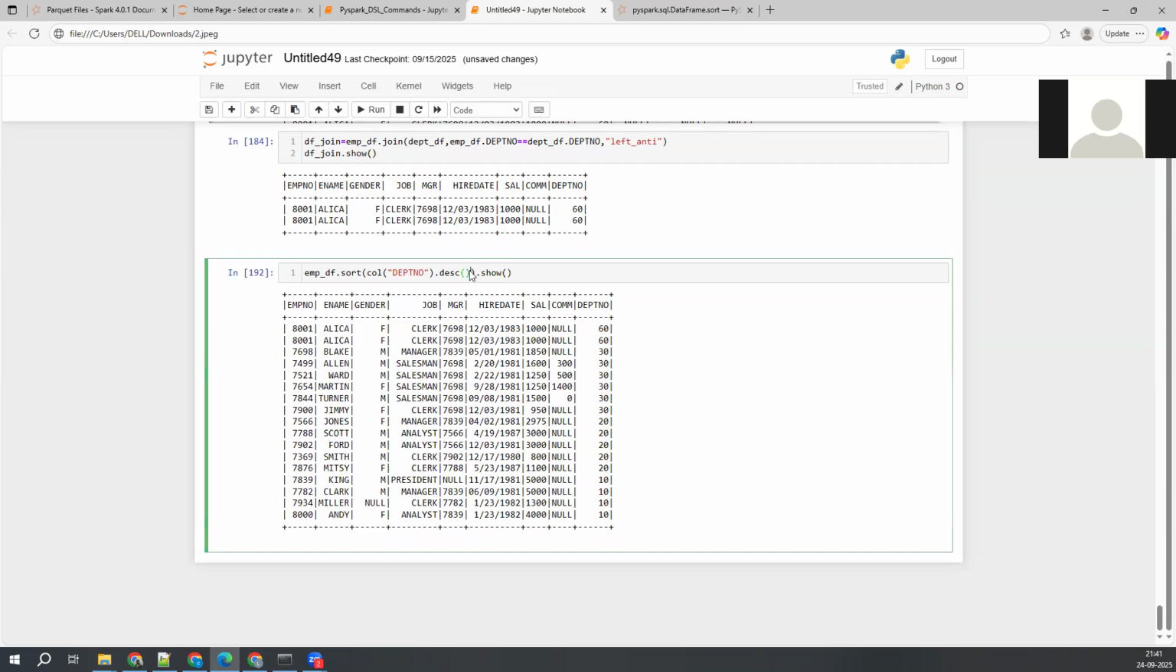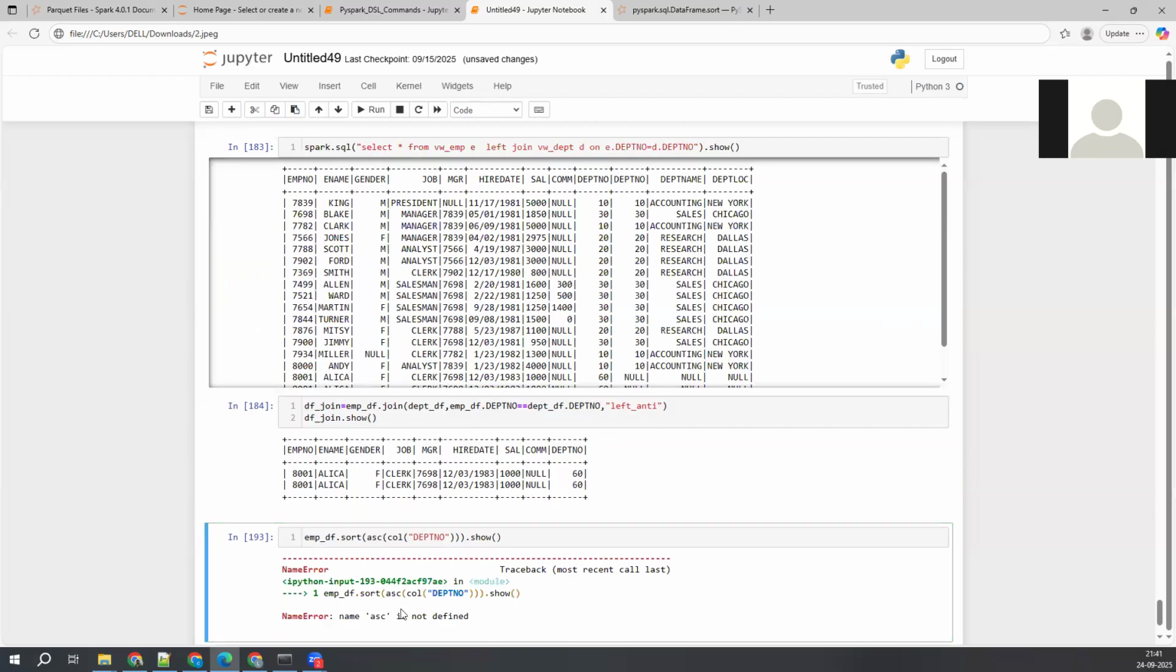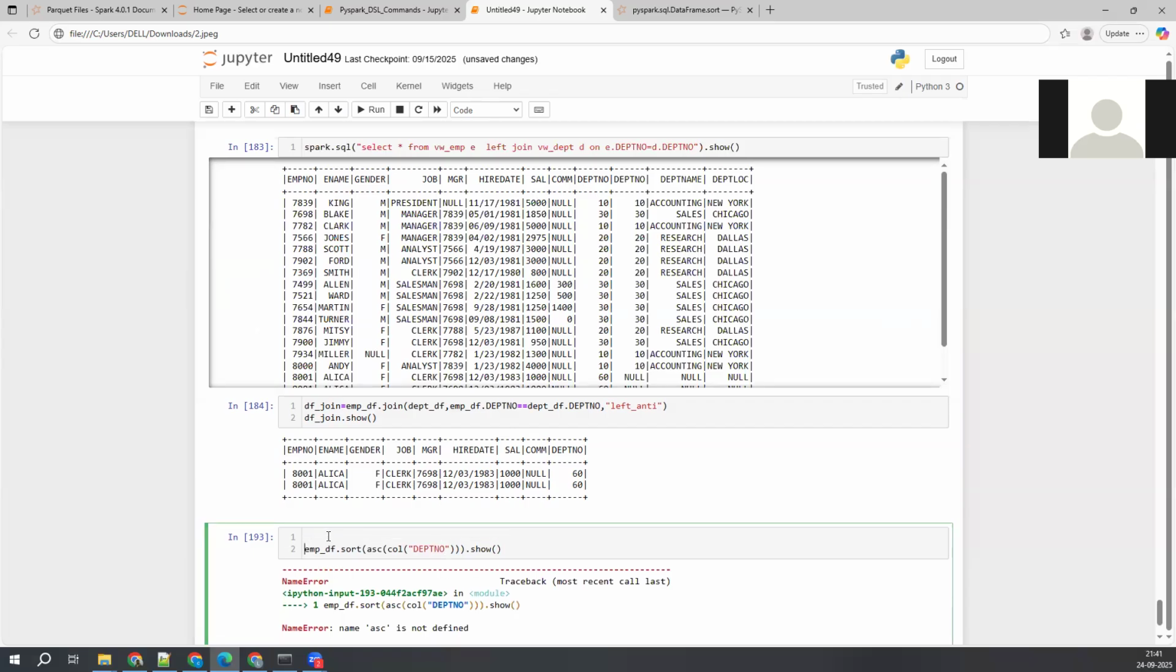Or even, Siva, I don't like this one also. Can you tell me another approach? Okay, I can tell you, asc of also we can mention here. That is also okay. Asc of col, where is the bracket closed here? This one. Yeah, so this one. ASC is not different, we have to import that one.